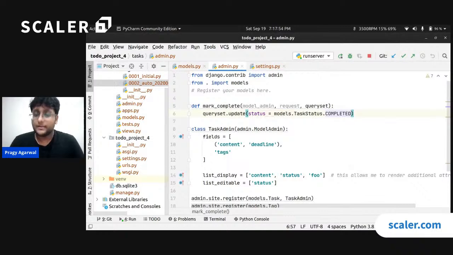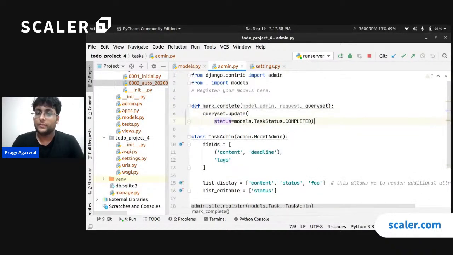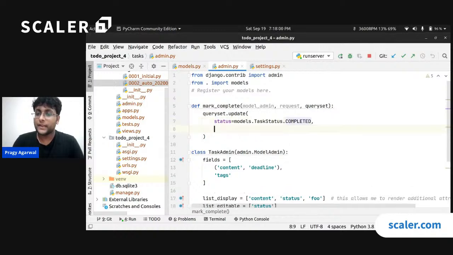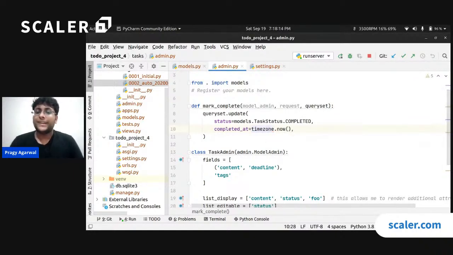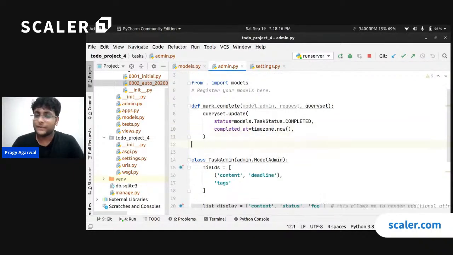Since we are setting the status to completed, we must also set the completed at. Notice that we also have a field called completed at, so we might want to fill the value of that as well. We can set completed at equals to, perhaps, timezone dot now. Let me quickly import timezone from django.utils. Now I have this function.